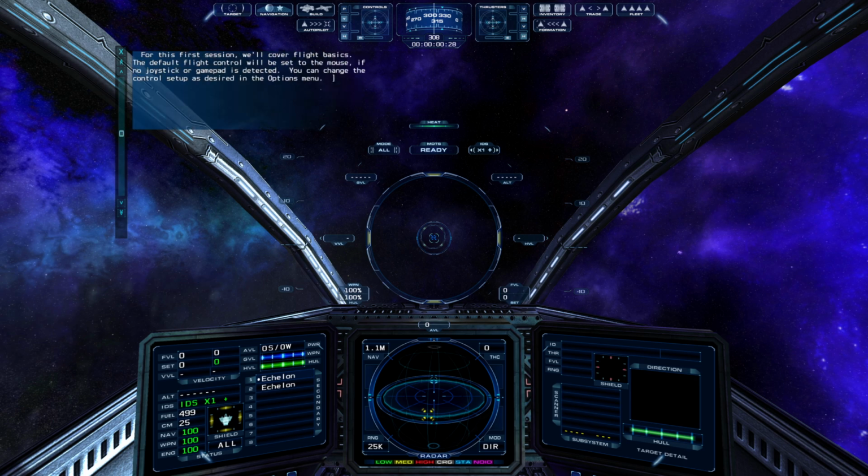For this first session, we'll cover flight basics. The default flight control will be set to the mouse if no joystick or gamepad is detected. You can change the control setup as desired in the options menu. For mouse flight control, you can select either a point mode or a direction mode. The point mode will let you control your ship using a visual marker on the screen. The direction mode will let you control your ship based on how much you move the mouse.